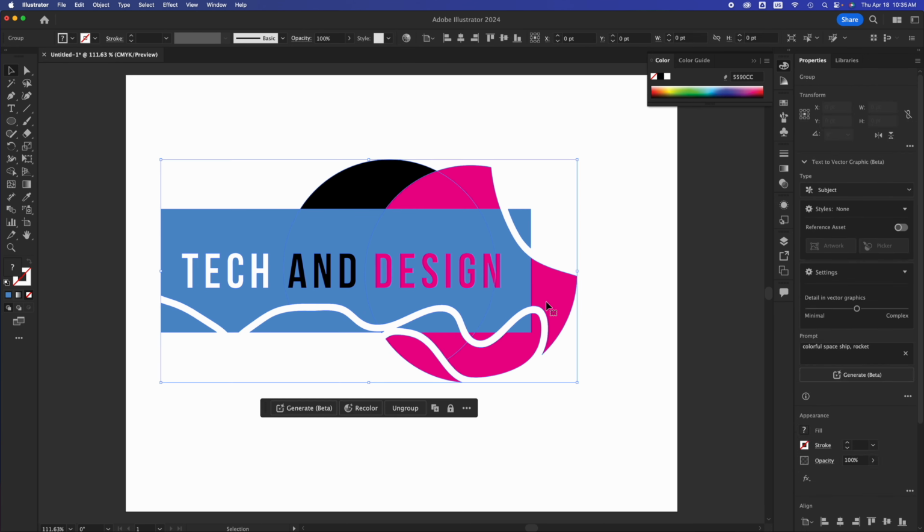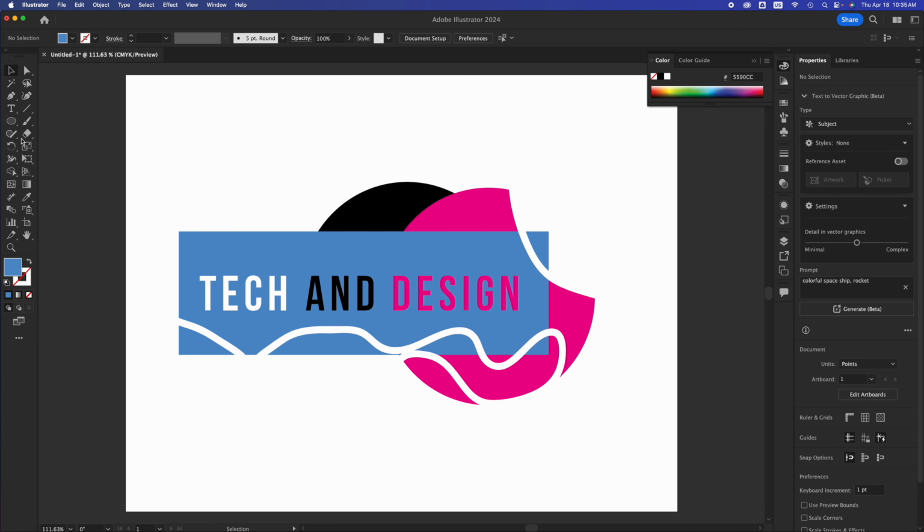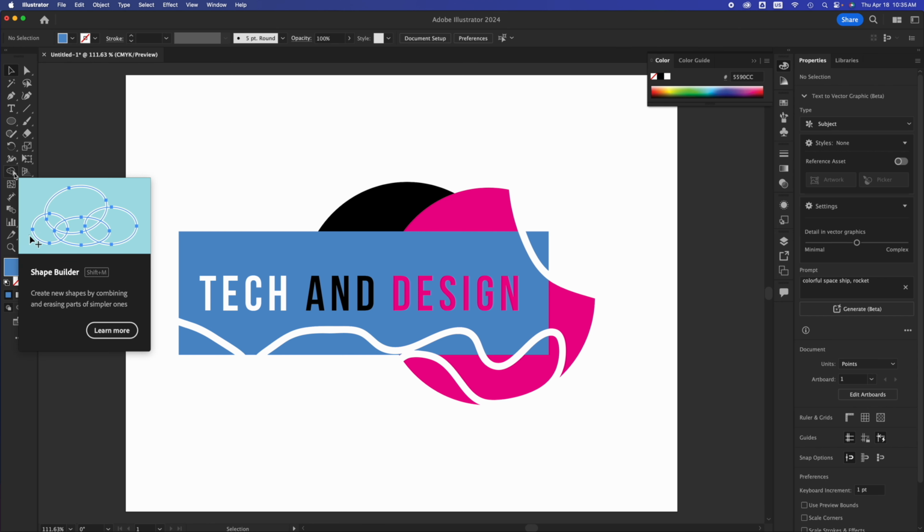Now the next thing I'm gonna choose is our shape builder tool. We're actually gonna mess around with this as well. I was gonna make a new shape, but I changed my mind. So we're gonna go on and choose our shape builder tool. So again, that's gonna be on the left hand side. Looks like so. Click on it.